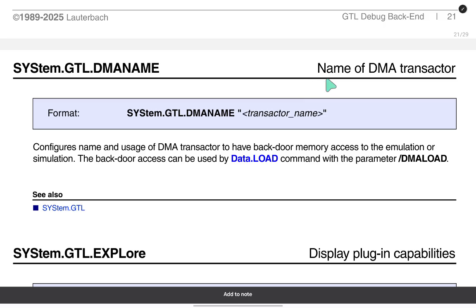sys.gtl.dma name of the DMA transactor. Configure the name and the usage of the DMA transactor to have backdoor access to memory in emulation and simulation. The backdoor access can be used by the data load command with the parameter DMA load.